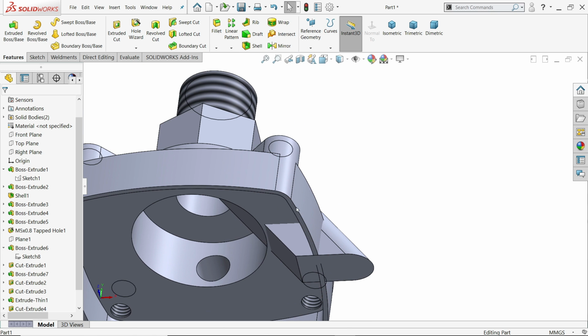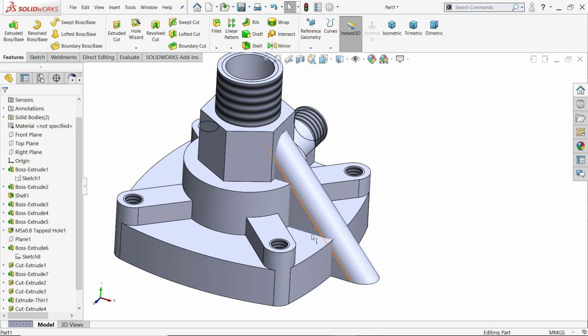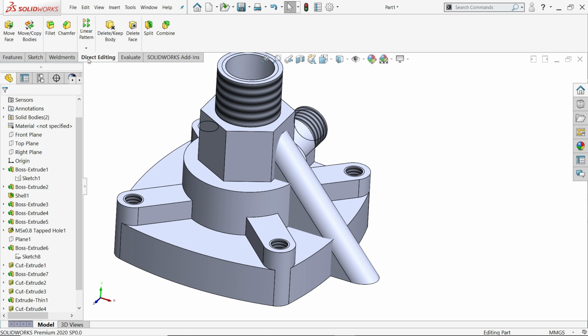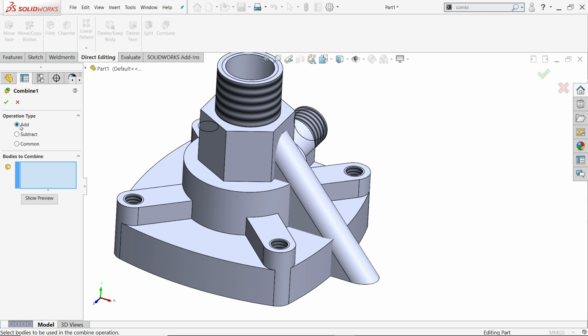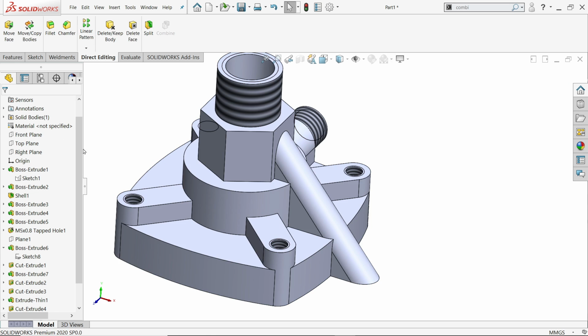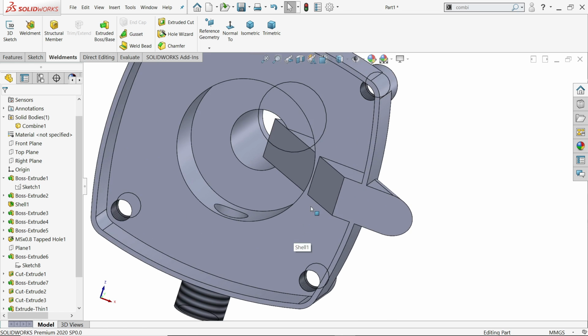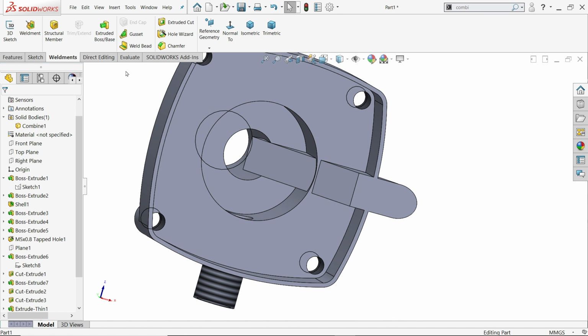So before going to delete this inside unnecessary thing, we have to combine. So if you go to direct editing, here click combine. Here make sure we selected operation type add, the first body and second body. Say okay. Now you will find only one body, means all bodies are combined. Now it's easy for us to trim this unnecessary inside thing.